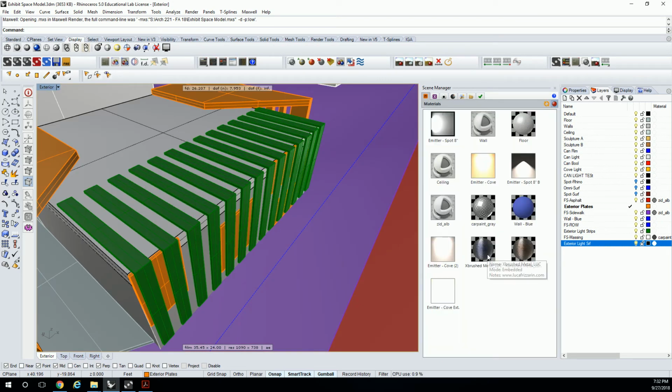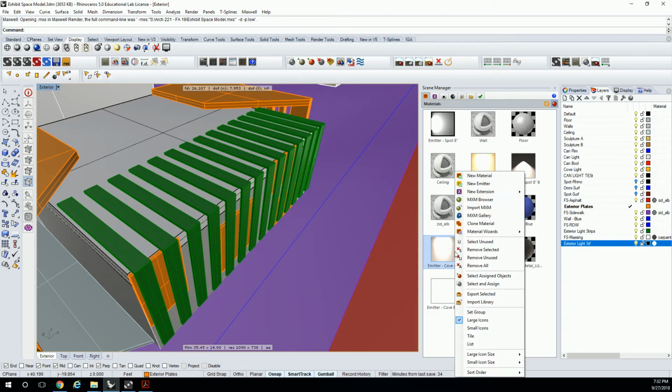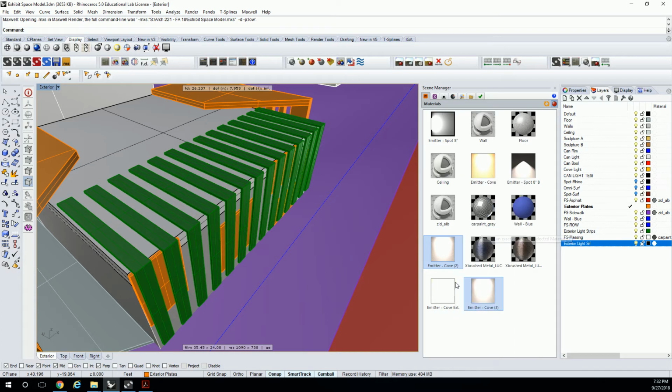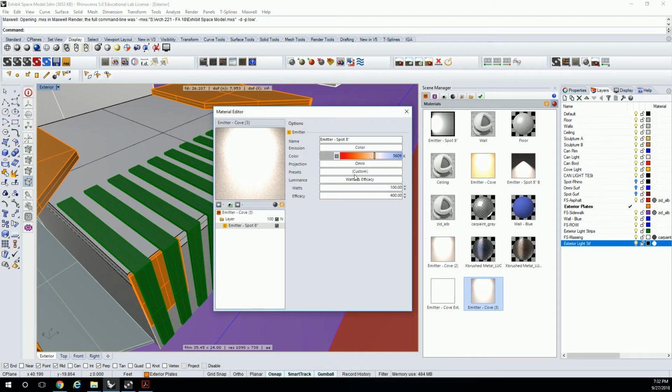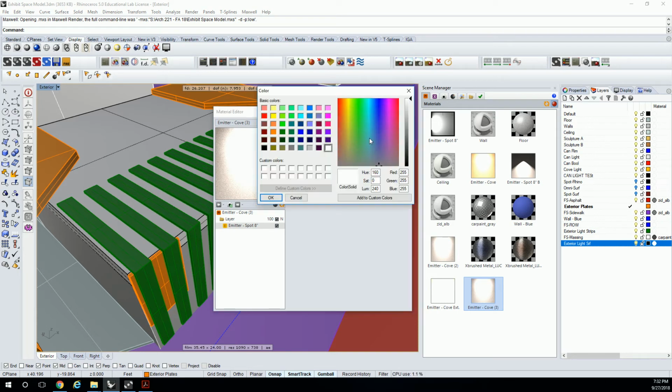Under materials, I'm going to duplicate my Cove emitter number 2, which is the one I used for the exterior. So whatever you're using for that, you can clone it as well. It's super simple. Instead of using your slider right here, all you do is check this box and select a color for what you want the light to look like.